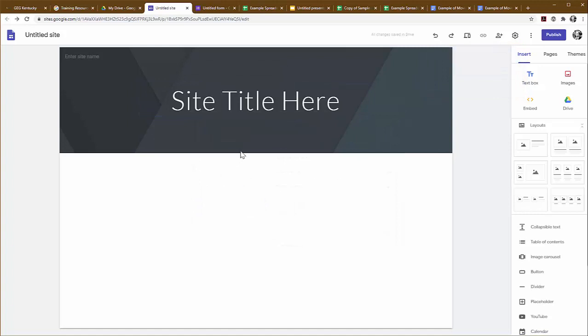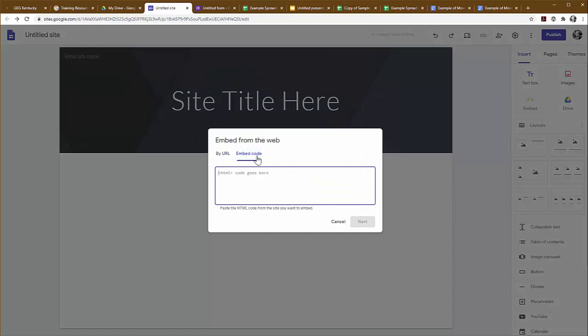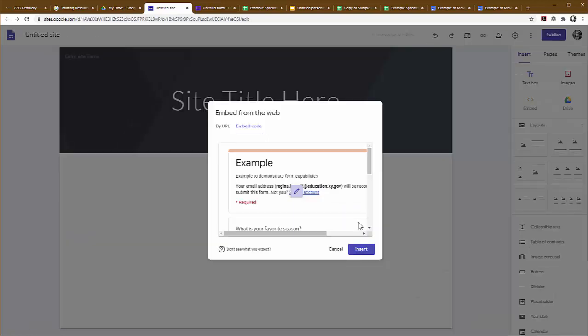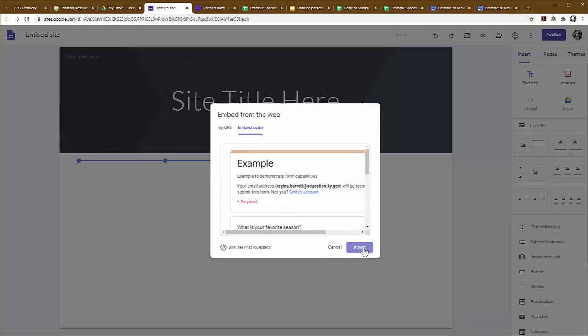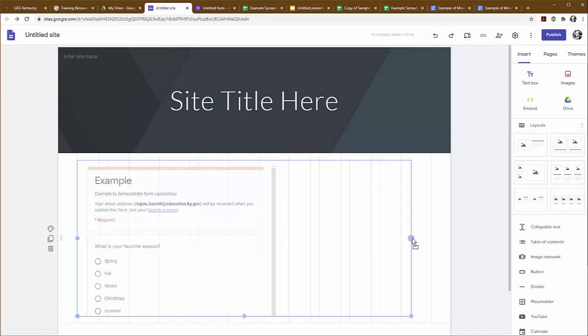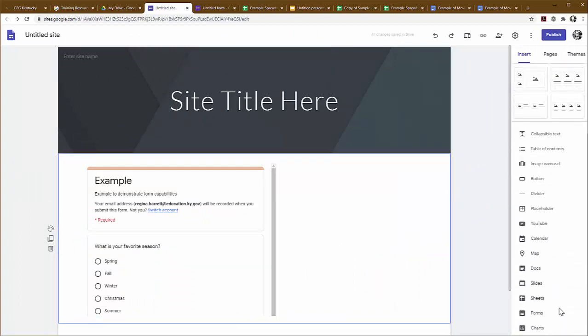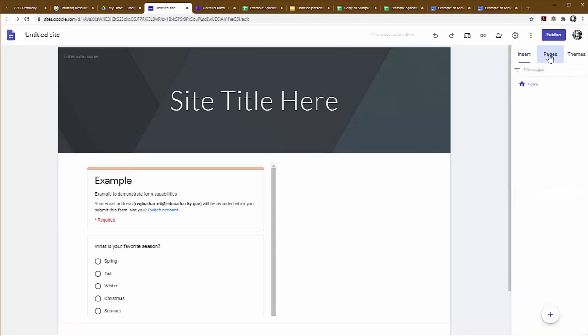To add content to your site, choose from the Insert tab what you wish. If you have a form that you have copied the embedded HTML form from, you would use the embed. And if it's an embed code, you want to make sure that you have selected embed code. It's going to give you a preview, and then you can insert it and adjust your contents to fit. You can continue adding content and information. You can add additional pages.